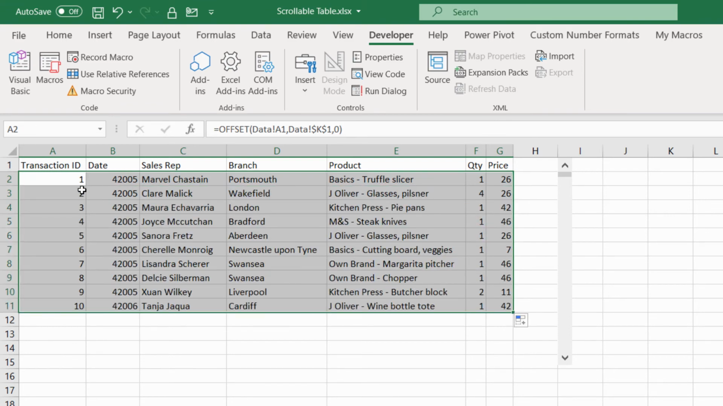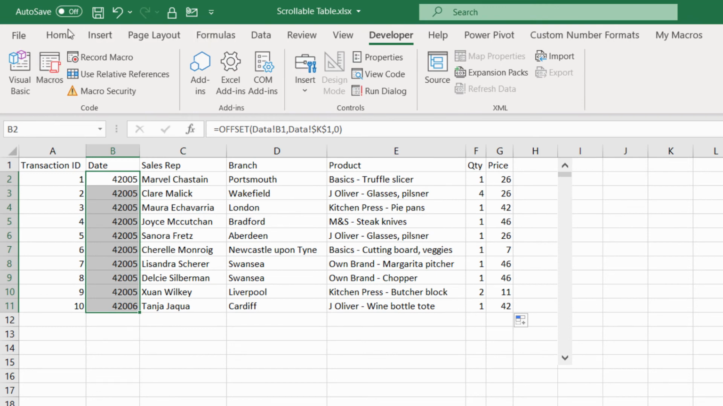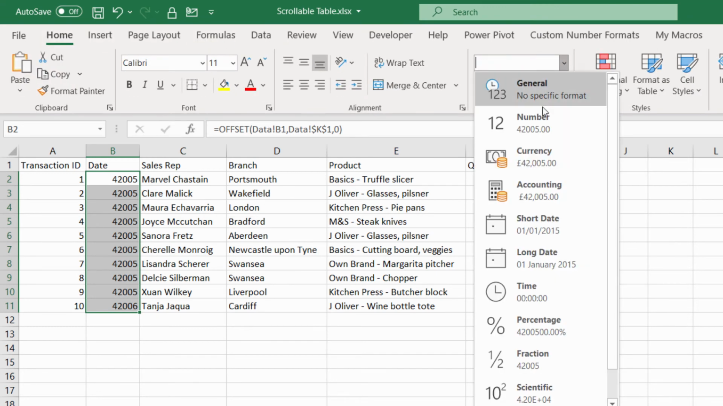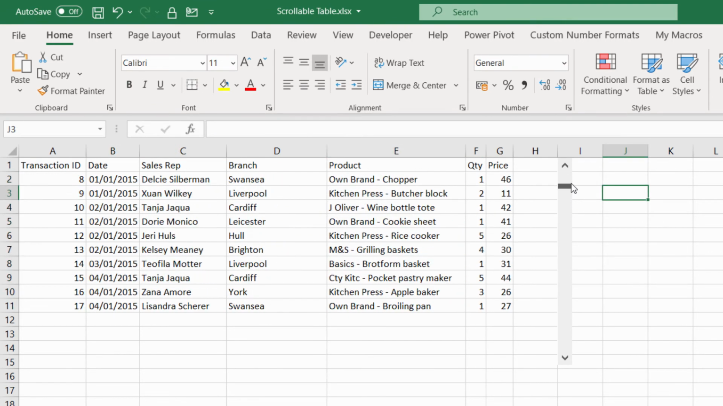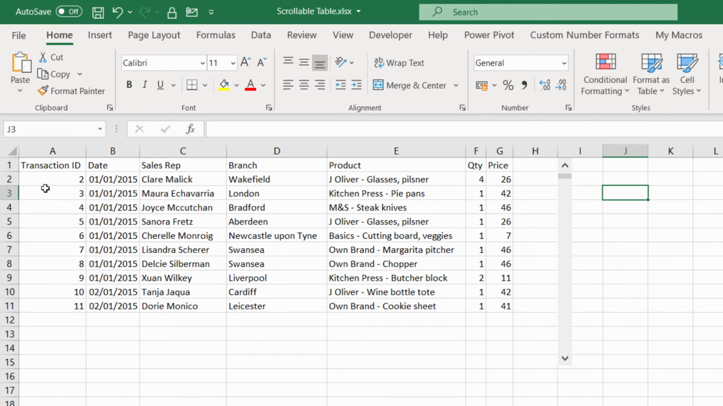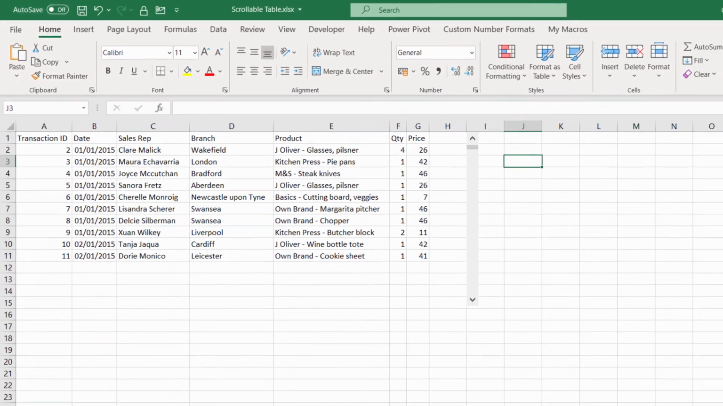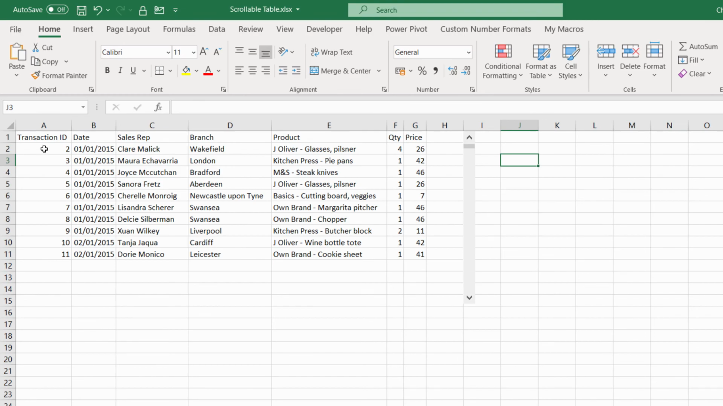I can copy this across and down to return the whole record and the number of records I want to return, which is 10 records. A little bit of formatting needed there. Set to date. And look, that works really nicely. If I scroll down now, you can see that I'm getting the records that I want to display. Essentially, this is defining the first record that is appearing there. If I make this 2, then it returns record 2 there.